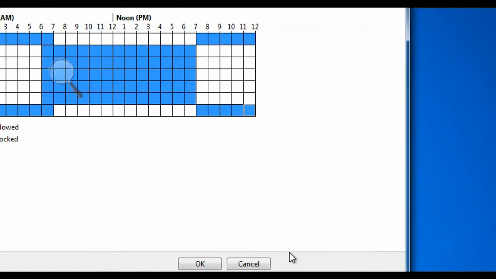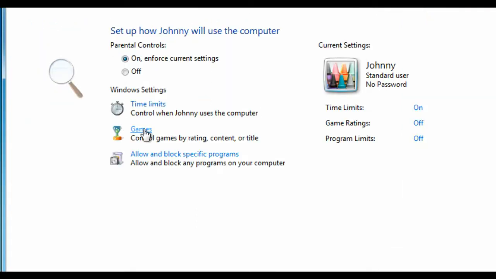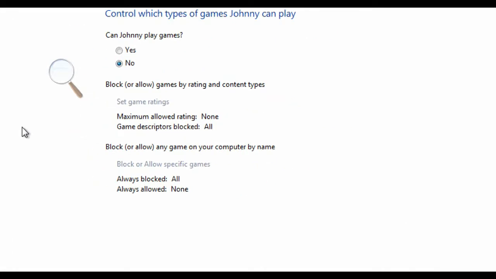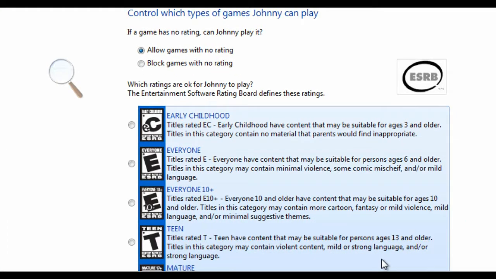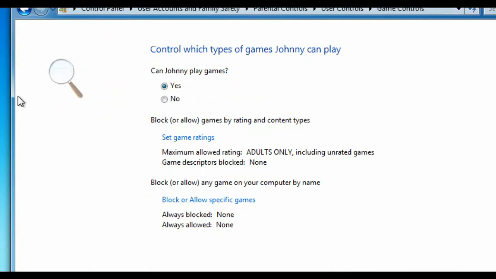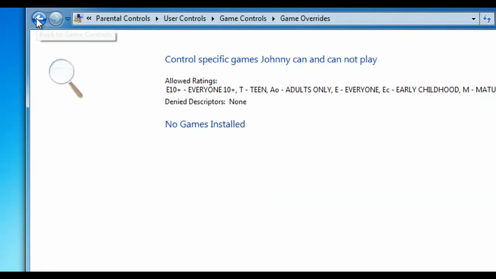The other option is to control what games Johnny can play. You can control games completely. You can say no, he can't play any games. You can set game ratings. So let's just say you want to use the ESRB ratings, which are the Entertainment Software Rating Board ratings, and you can control which games Johnny can play this way. Or you can block specific games. Right now we have no games installed on the system, but games that are installed and are registered under the games in Microsoft Windows 7 are able to be moderated.